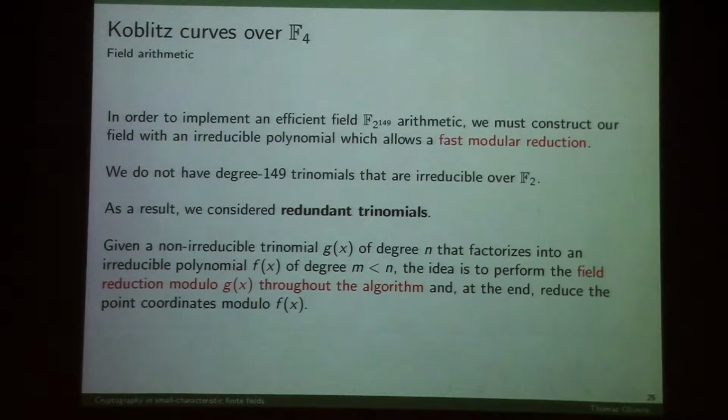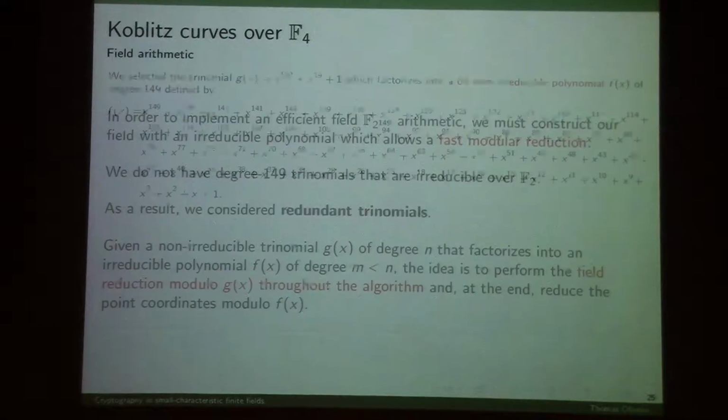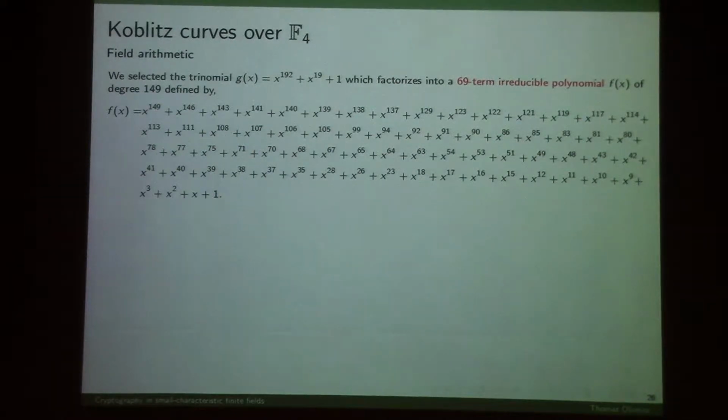And at the end, we bring the point coordinates to the field F_2^149, doing modulo f(x). Okay. So this is our trinomial g(x). It is this trinomial, which is very fast. It factorizes into this huge polynomial here. It's a 69-term reduced polynomial, but we do not have to reduce in this way.